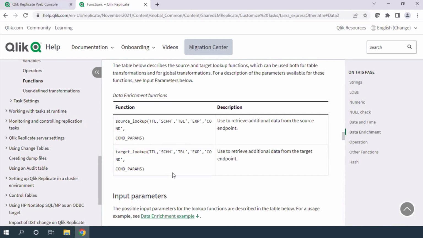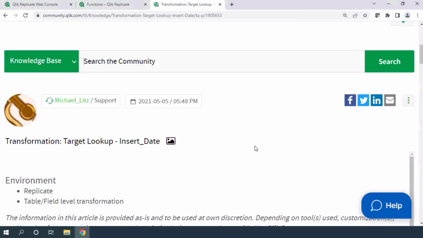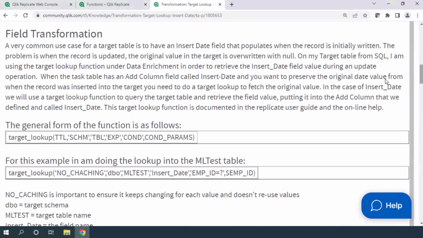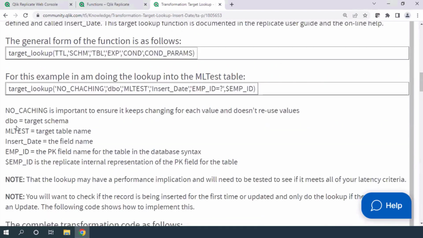Are there any articles we should be aware of as well? Yes, there's a couple of articles out in the community. So this talks about target lookup insert date. It is a field level transformation, gives a general form like we just saw in the help file. I see it talks about all of those parameters used in the expression.